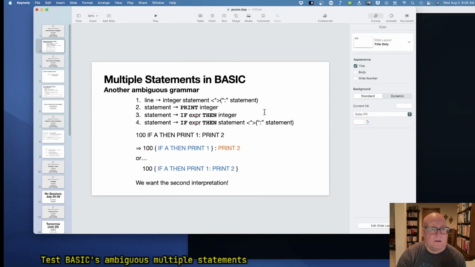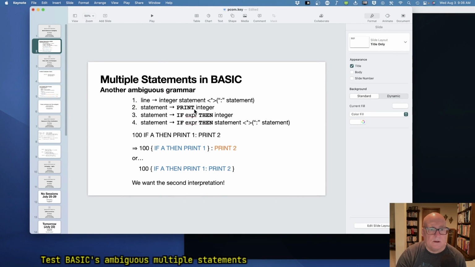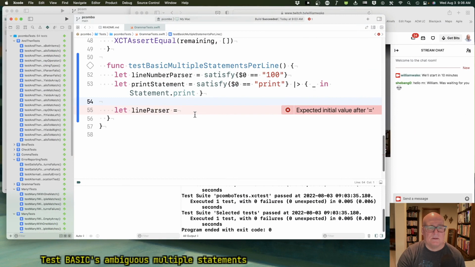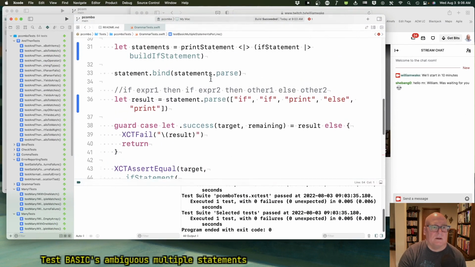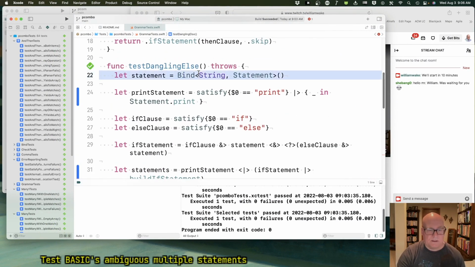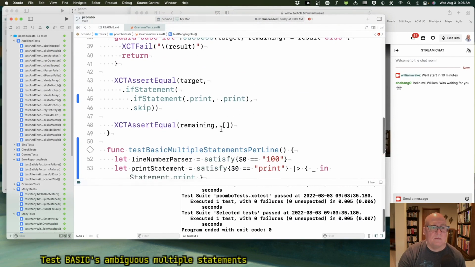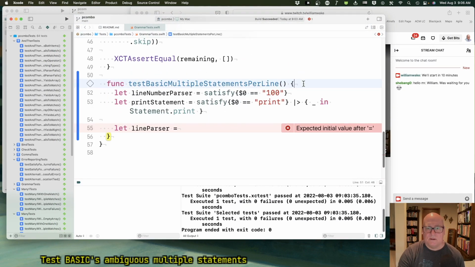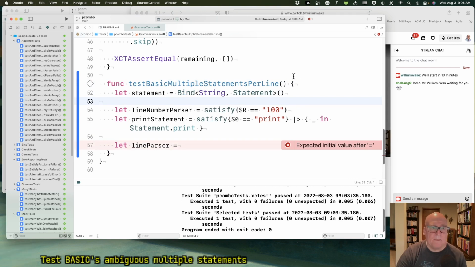And statement colon statement. Okay, there's print. Well, okay, let's bind up a statement parser. And I'm going to take the word parser off here. I don't know. Okay. So, all right.